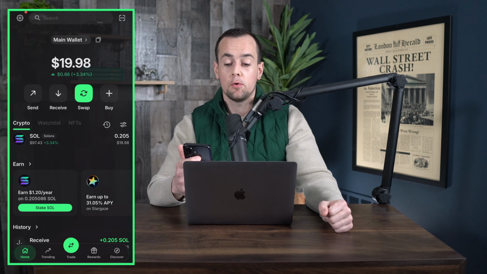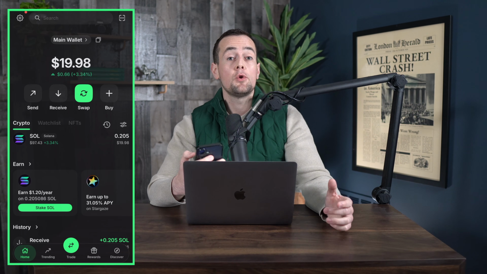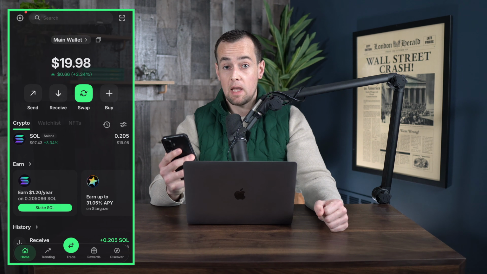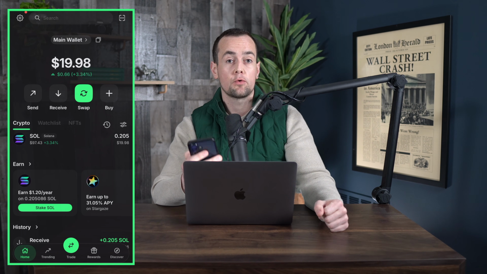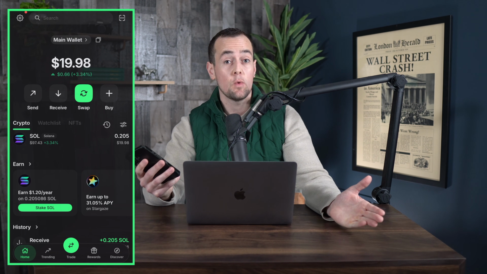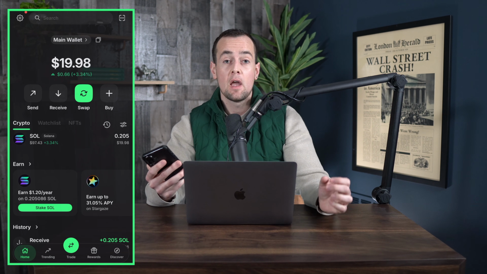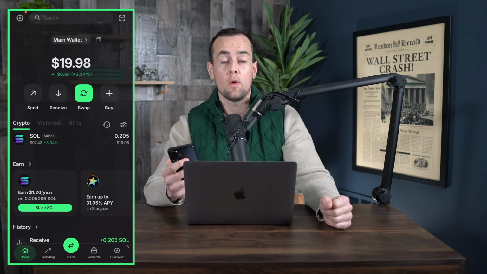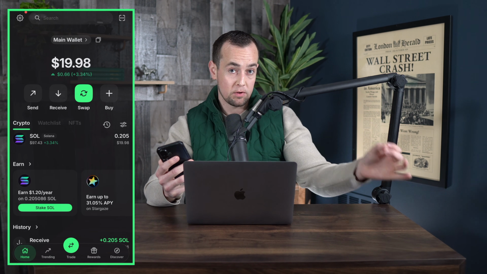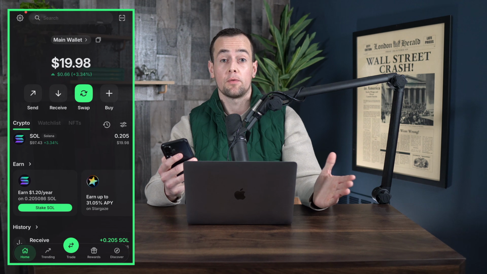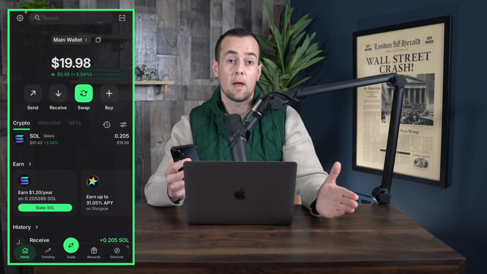So let's say, for example, you have this SOL and now you want to sell it and cash out to your bank account. Well, you're not going to be able to ever link a bank account to your Trust Wallet app because it's not tied to any of your personal information. So in order to actually cash out, you would need to send that back over to an exchange account, sell it through the exchange, and then you would be able to transfer those dollars or whatever the fiat currency is back to your bank account.